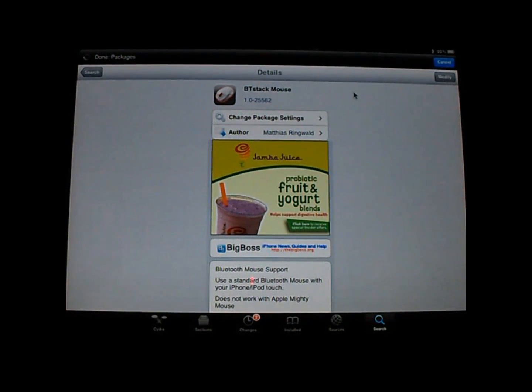This week I'm going to be doing BTstack Mouse. And as you can see, what it does is it adds a mouse to your iPad screen. It's pretty nice. Don't use it a lot, but it is kind of cool to use when you're just sitting here like I am now on my desk.